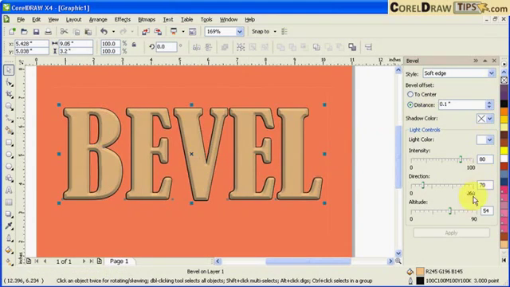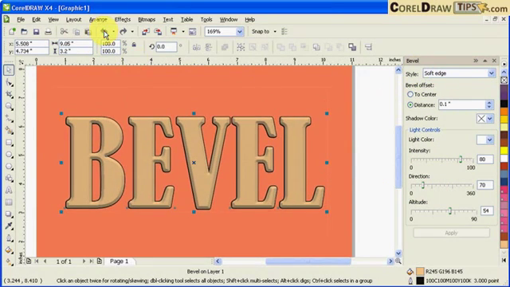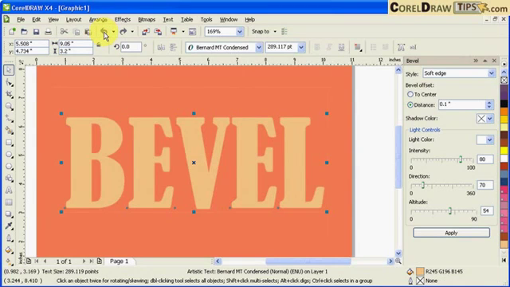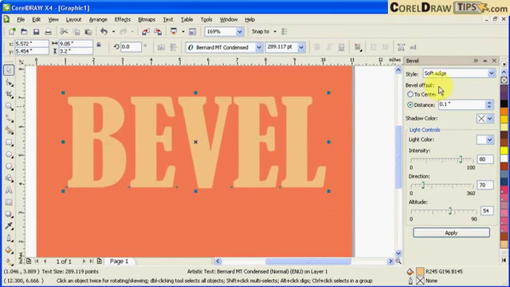So you can experiment on the properties here, like the intensity, direction, altitude. Okay, so I'm just going to click undo here until we don't have the bevel effect. I'm just going to remove the outline. Now let's experiment on the emboss effect: the style, and then click on Emboss.